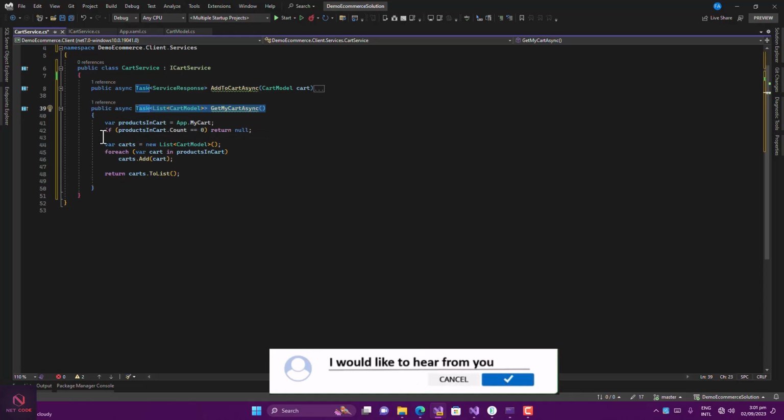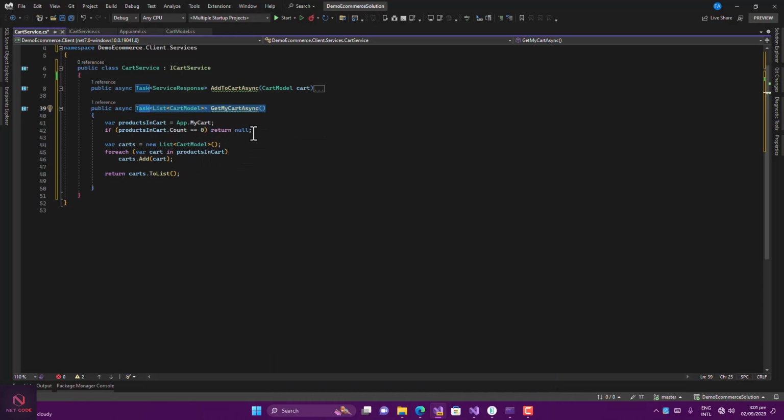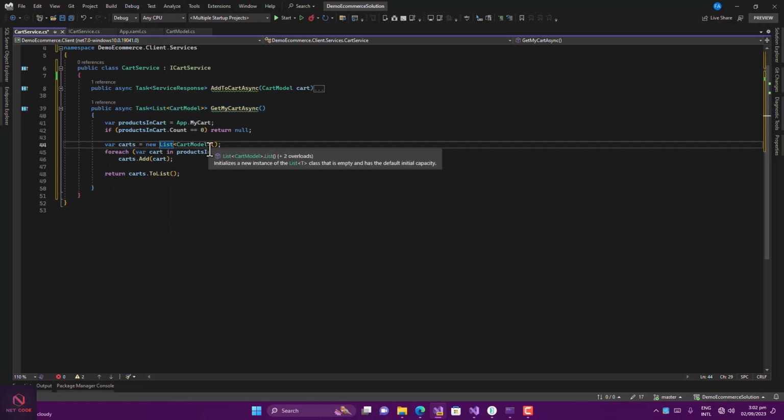So when you call this product in cart, it is a list. Take note. We're checking if the count is equal to 0, then we return null because there's nothing in the cart. But in case the cart has more than that, we create a single cart, we loop through the list of the data inside this App.MyCart, then we add it to this cart model. At the end of the day, we convert it to a list and return it. So this is going to return a simple cart of the user, the items that the user has added to the cart. And this is going to do that. Also very simple. Okay, so now we have this.